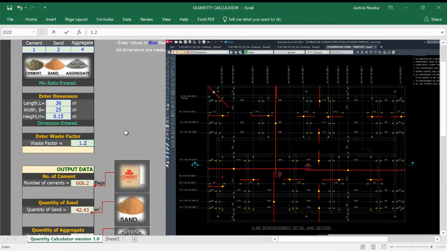Now, if you think that you'll not be able to waste concrete because you're trying to mix that concrete directly at that very point, I would advise you to just put 0.5, which means that you will not waste much concrete. But if you think that it will be at least 1 meter or 2 meters away from the place where you're trying to cast that particular project, you should put 1.2 to 1.1. So I'll put 1.2 in this case.